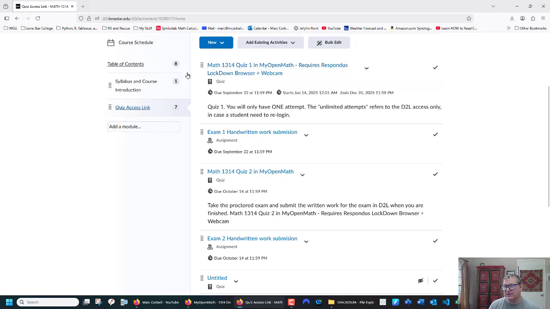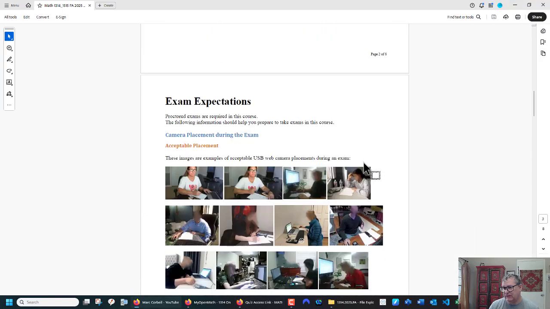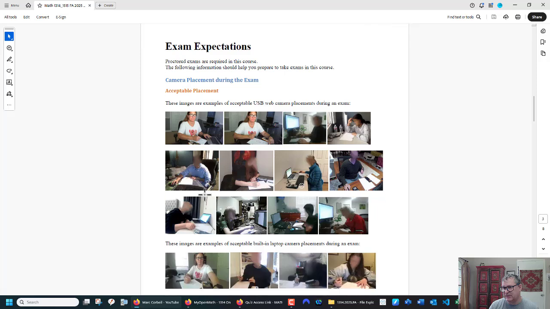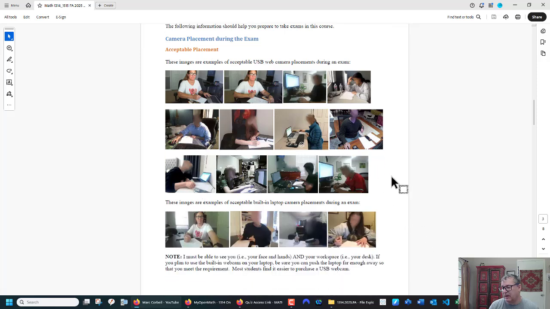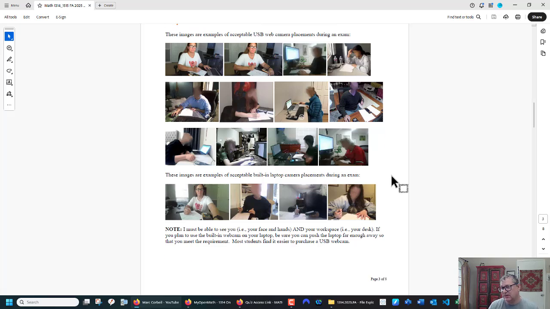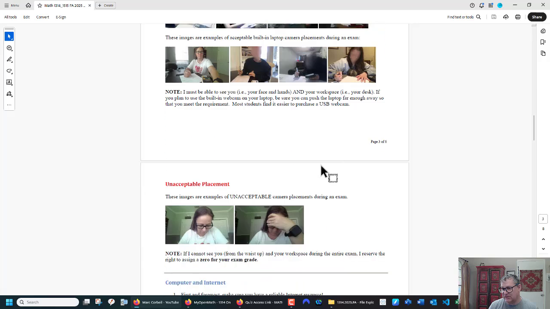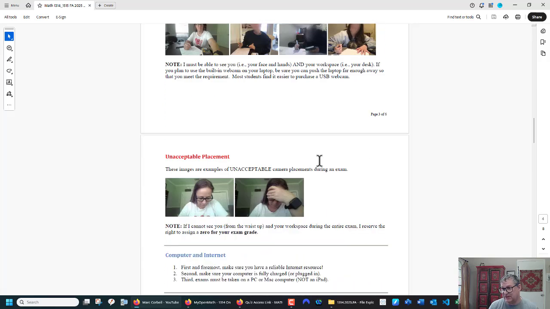The lockdown browser will tell me when there's a problem, so if you're following these rules about lockdown browser, you shouldn't have any issues. If there are any issues that lockdown browser identifies for me, I will go in and look at those videos and make those changes, and maybe have to contact you.